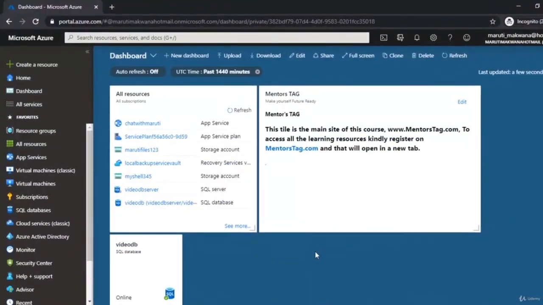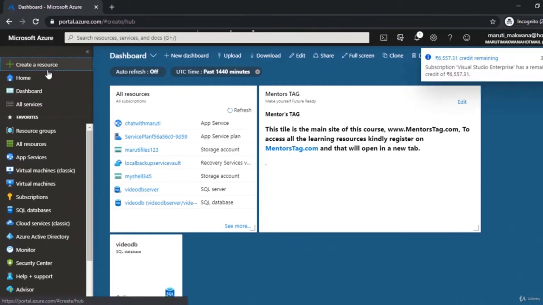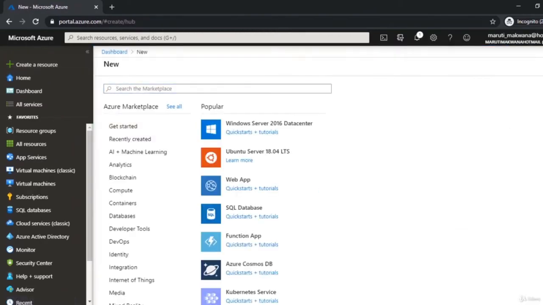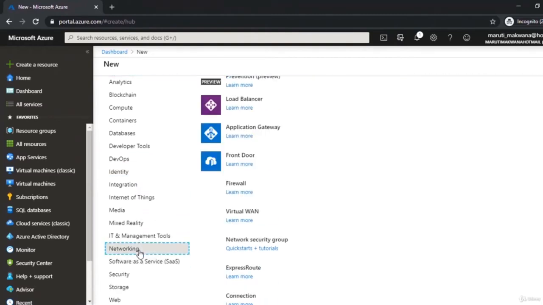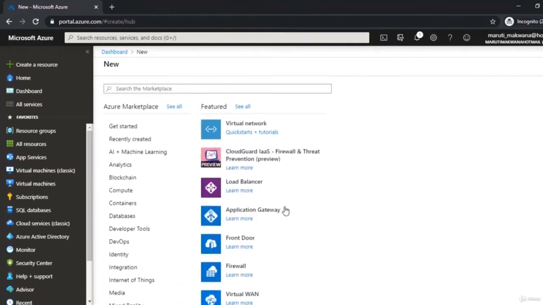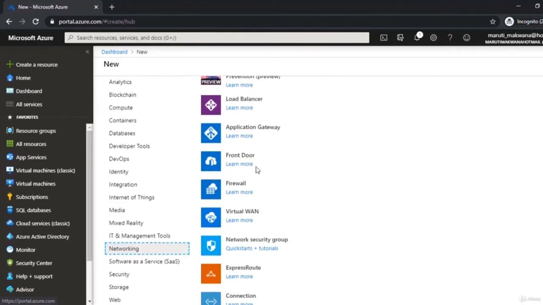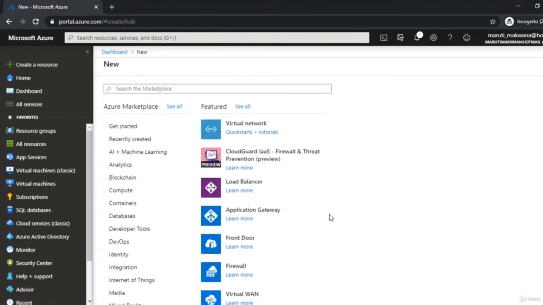So I am inside my Azure portal, and let's see how we can create a virtual network. I'm going to click on create resource, and when I do that, I have a section for networking. And you can see that we have application gateway, virtual network, front door, which is one of the new services of Azure, firewalls, virtual WAN, and there are a couple of options available. Let's click on virtual network.